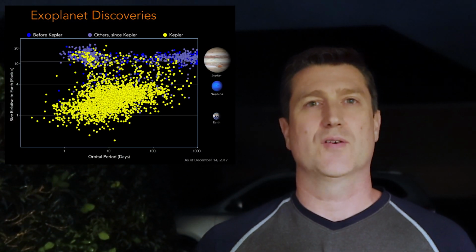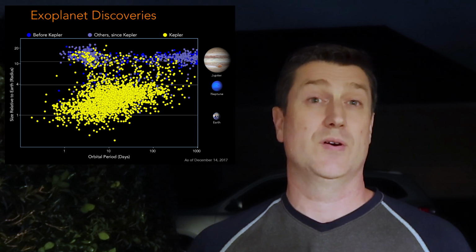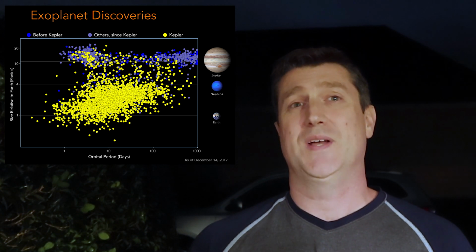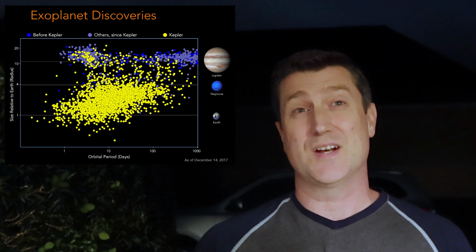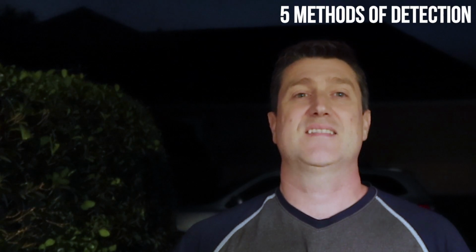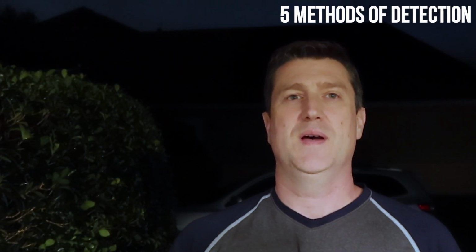What are exoplanets? Well, exoplanets are planets that are orbiting other stars outside of our own solar system. There are also exoplanets that are freely moving around the center of our galaxy as well, but we're not going to talk much about those. As far as detecting exoplanets, there are 5 different methods.